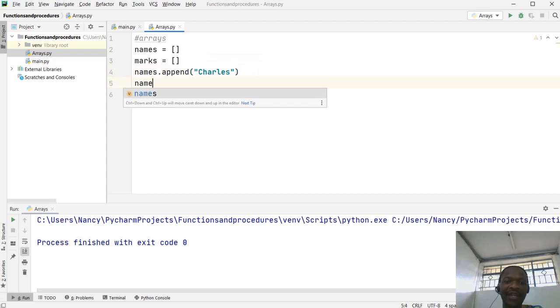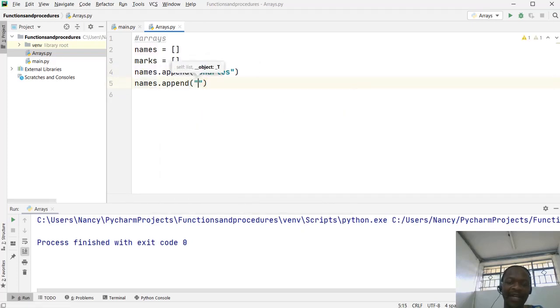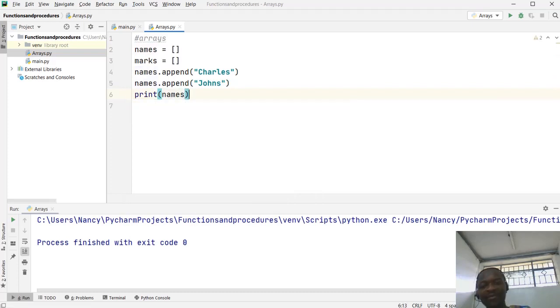Just like if I say again names dot append, then this implies I want to add another name. I'm going to call this Jones. So like this, I've added some names into the array. If you want to see what has been added to the array, all you have to say is print names. Python enables us to print all the items of an array by simply saying print and then the name of the array like that.